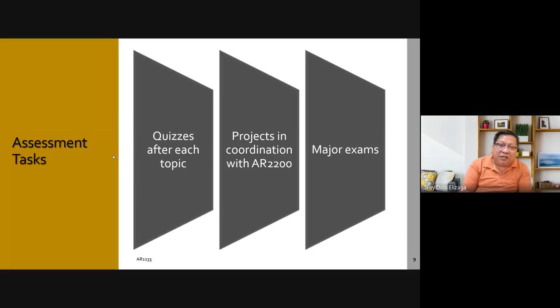Then we'll have a project in coordination with AR2233. So in the first half of the semester, there is a requirement in your first plate, which you will also submit here, but more enhanced, more detailed. And then the second plate, for the second half of the semester, you will submit something there, which is also the same, no? Enhanced. And then you will be presenting them.